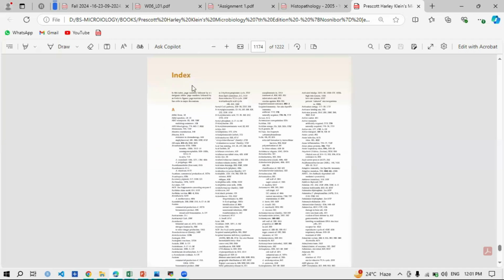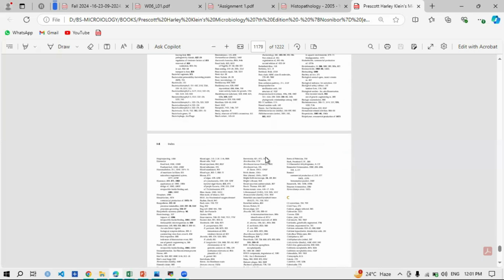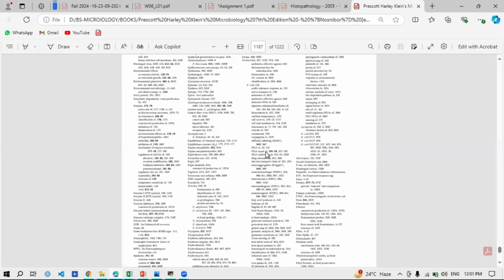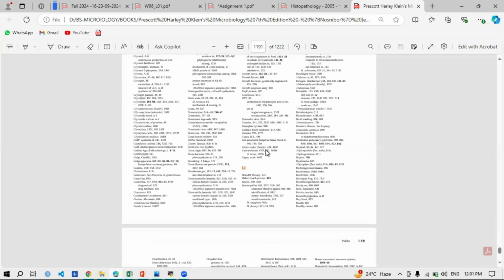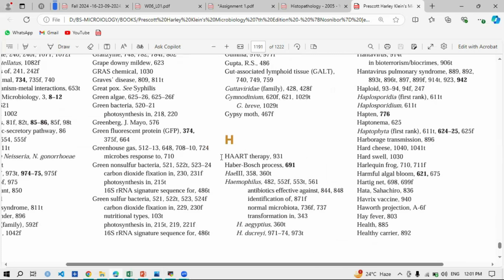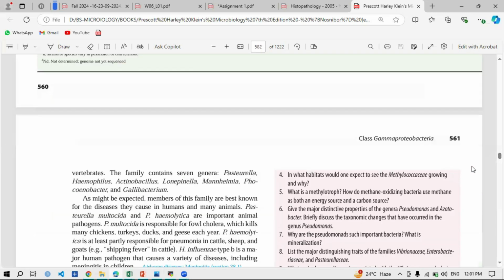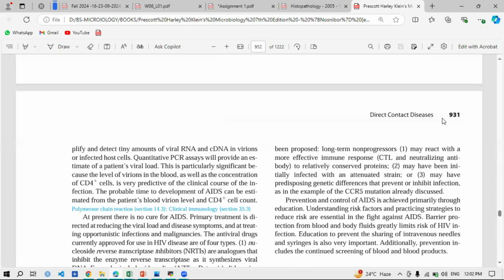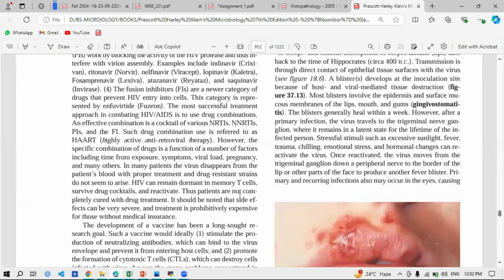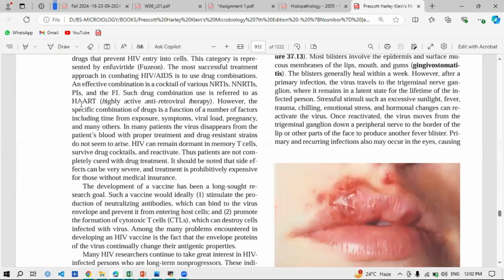We will go directly to the index and search for my word HAART, which starts with H. So we will go to the H portion, the H alphabet. This is the G and this is the H. Just look here: here is the word HAART therapy. You find it, and it is present on page 931. So directly you will go to page 931. Here must be the HAART therapy. Yes, this is HAART therapy, highly active antiretroviral therapy.